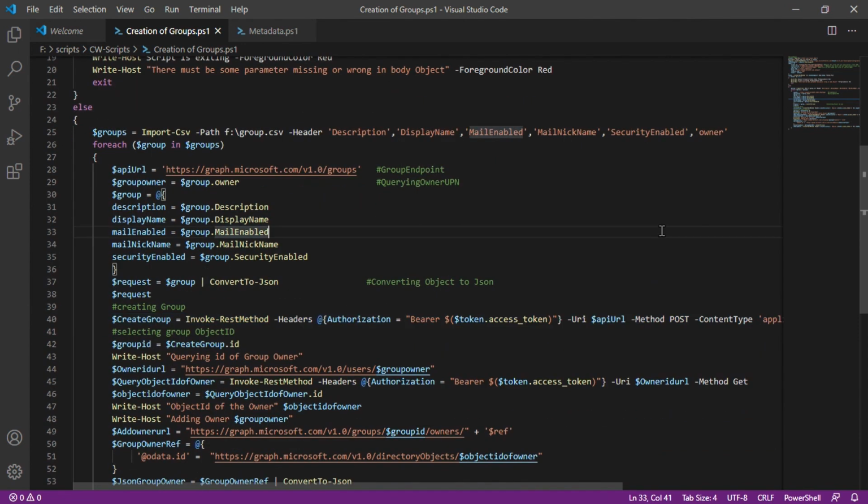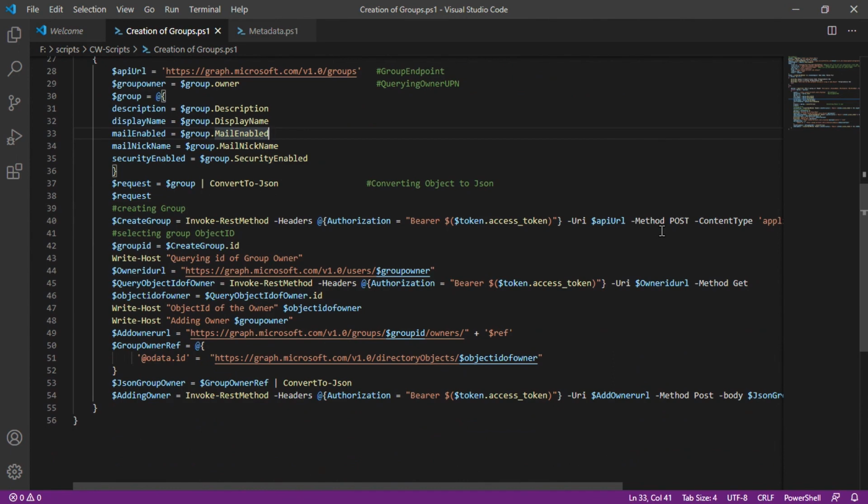Now, if you guys remember, in order to add a group owner, you need the object ID. Okay, so this section is actually going to query the object ID of the owner. And at this particular section, if you pay close attention, the same thing which we were talking about, the owner will be added. Okay, so this is exactly what's going to happen in this particular script altogether.